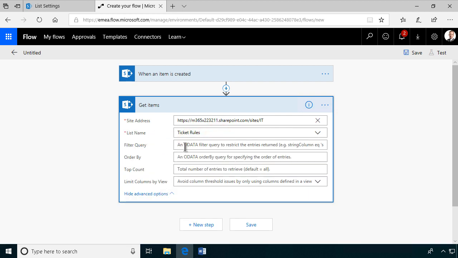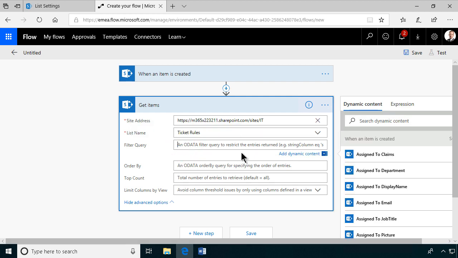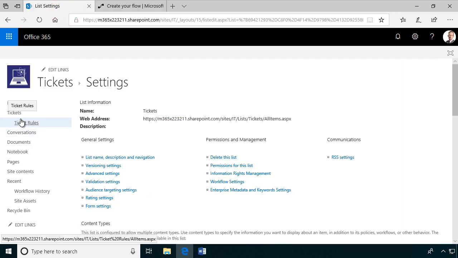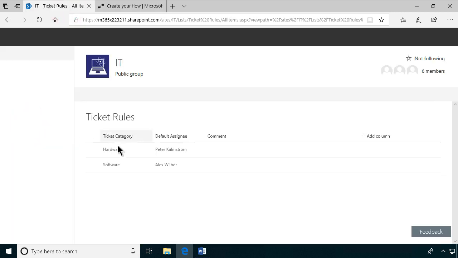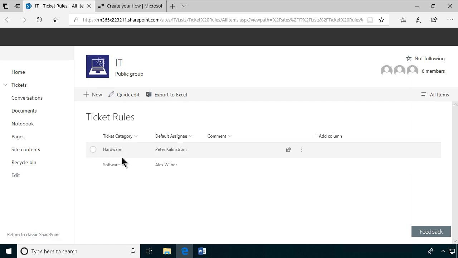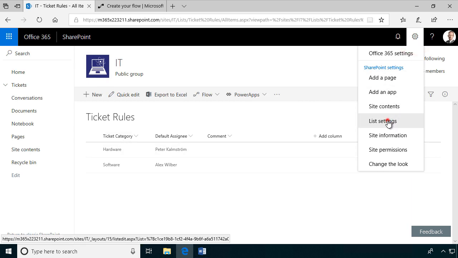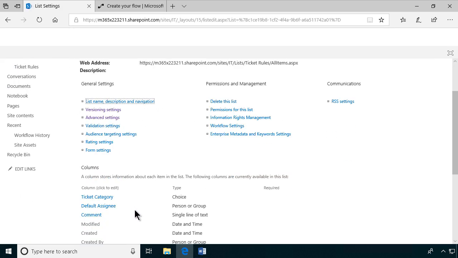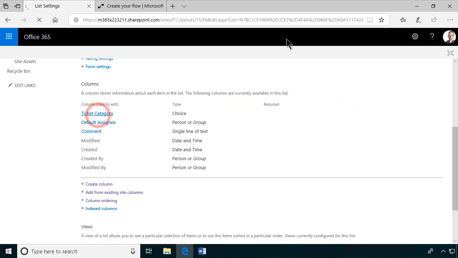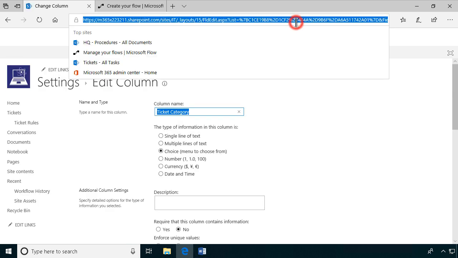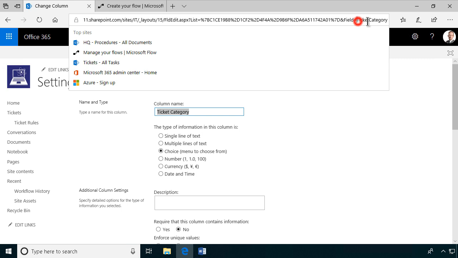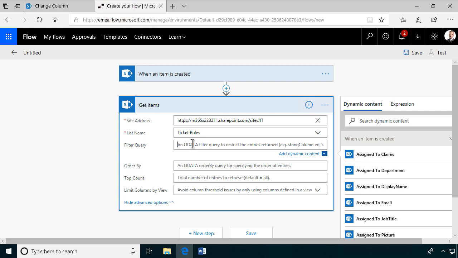And here's the tricky part, the filter query. Now the first part is that I'm going to enter the internal name of the ticket category column. As you see, the column name is ticket category, but when I created it, I made sure that the site column had the internal name TicketCategory without any spaces. Here's where you see that. If I go out to the end here, you see that the field is TicketCategory without the spaces. So that's important when you create the column, that you do it in the right way so that you get a good internal name, because that will help you and make everything easier here.